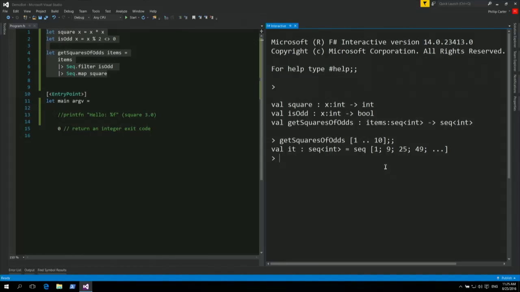So what I've generated here is this new sequence, and it's 1, 9, 25, 49. It elides output because you could have a whole ton of output and it doesn't want to explode your screen space when you do that. So kind of walking through what I did here, I generated an F# list, which is actually implemented as a singly linked list, which is kind of interesting. There are some historical reasons for that.